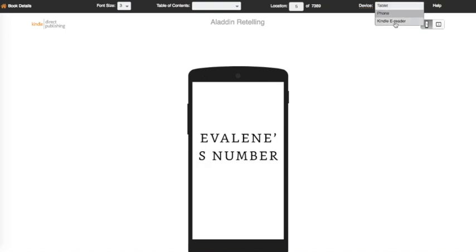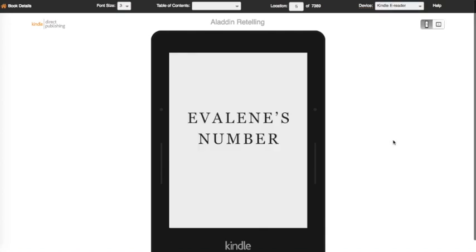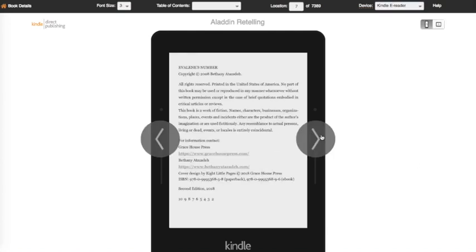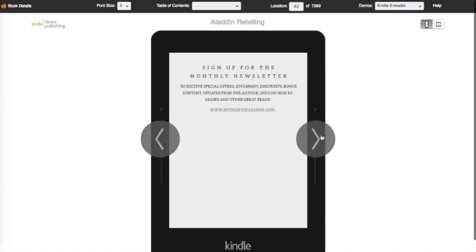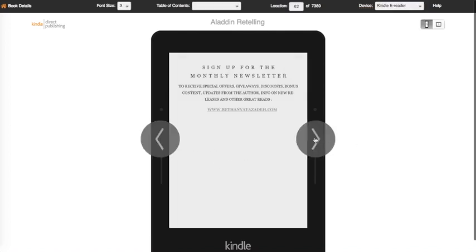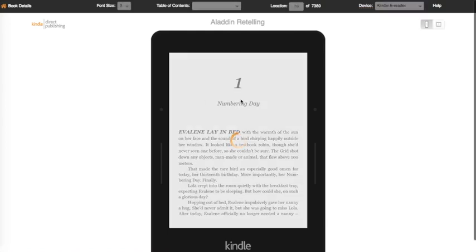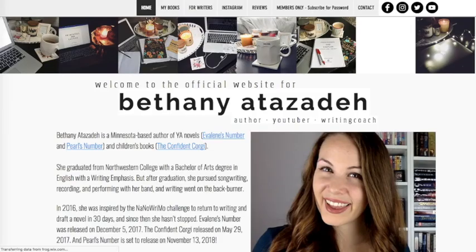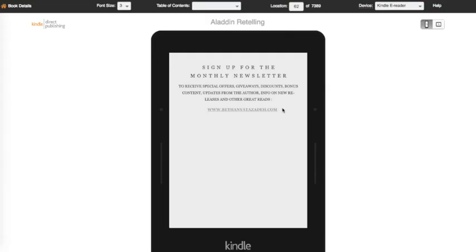Let's see what it looks like on the Kindle e-reader. That looks beautiful. That looks really nice. For whatever reason, these pictures show up really small, whereas they're much bigger in the book. And you can also see how things are hyperlinked. So if I was to click on that, it would actually take me to my webpage right there. Okay, so let's go back from this. We're just going to go back to book details to continue the process.